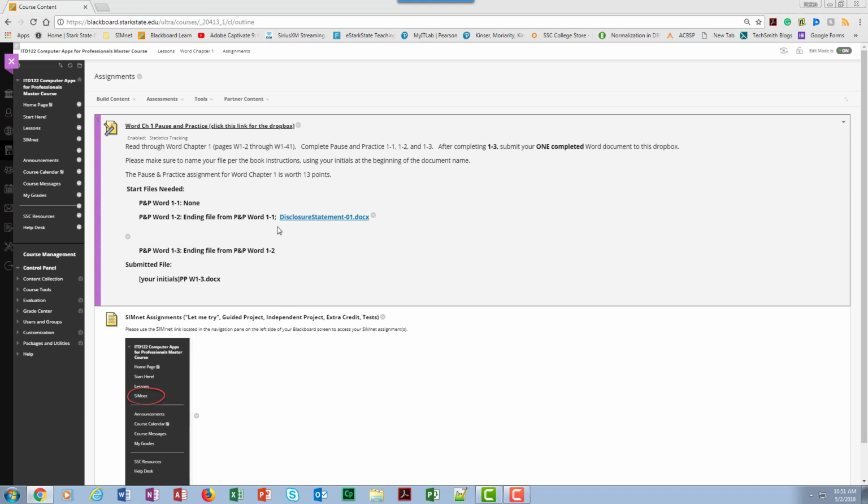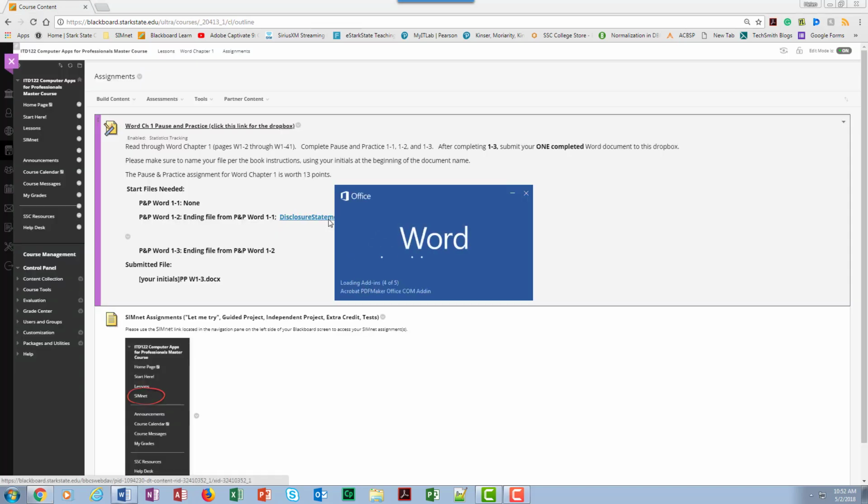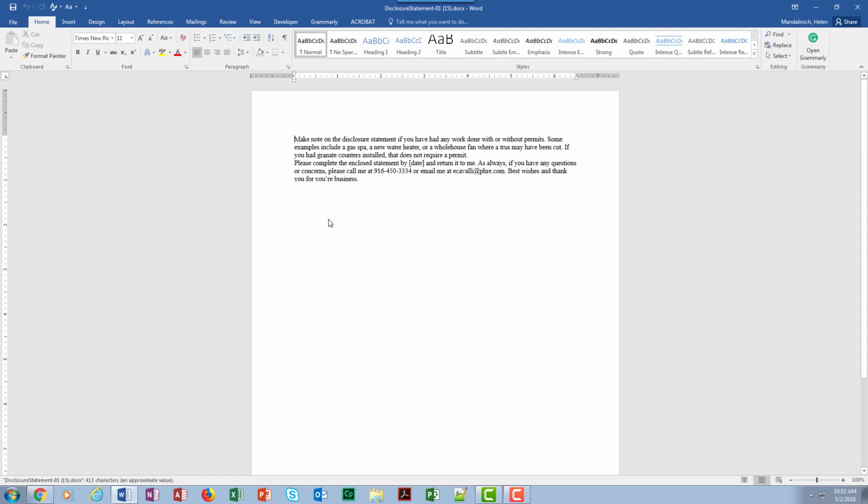The other thing I want you to make note is when we work on the pause and practice 1-2, we're going to need this file. So I'm going to go ahead and just download it now. So I'm in Chrome, and when I clicked on it, do you notice that it actually brought the file up?